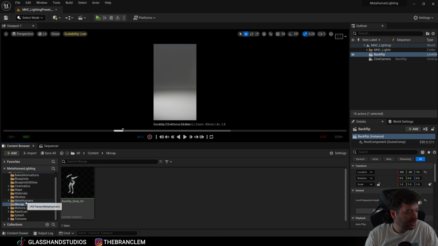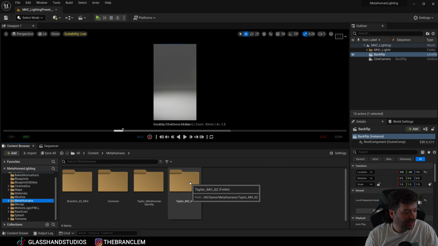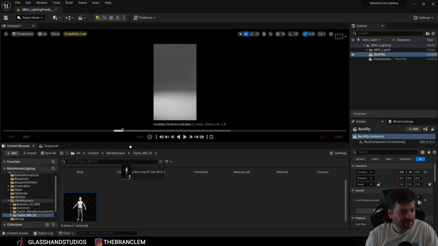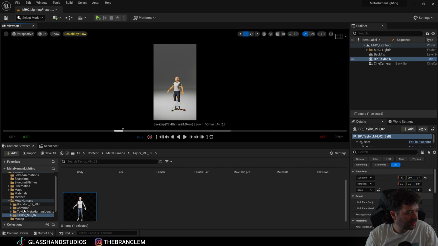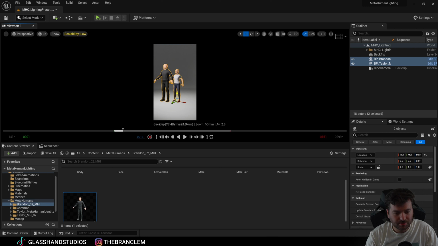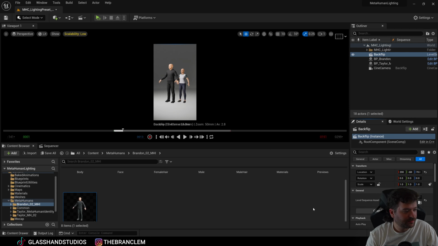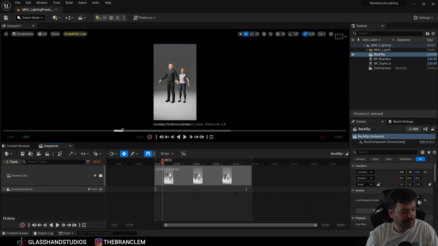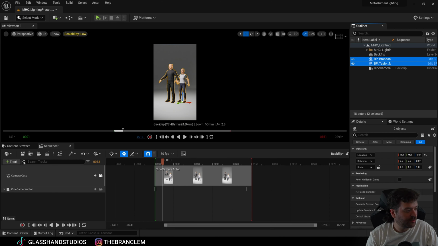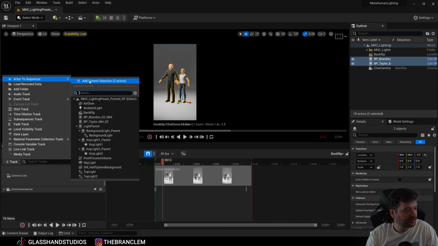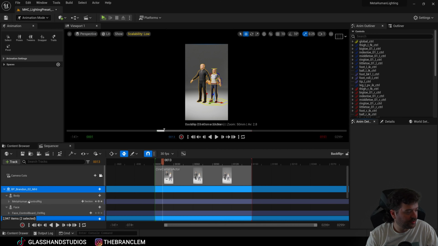So let's go ahead and add our Metahumans to the scene. I have Taylor 02 here, so I'll just drop her there. I'll drop mine and move them up a little bit to where the location on the Z is set to 0. Maybe move them into frame. And then we can open Sequencer, open our level sequence. It's already open. I'm going to select both the Metahumans, and under track, actor to sequence, add current selection. So both of these actors.